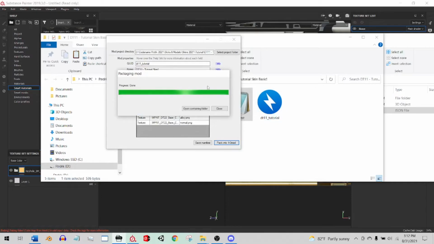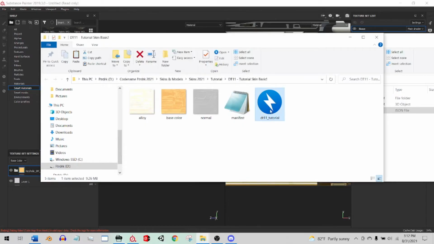And boom, you got your hot mod. It's ready to be dropped in the sideloader folder. So that's it.